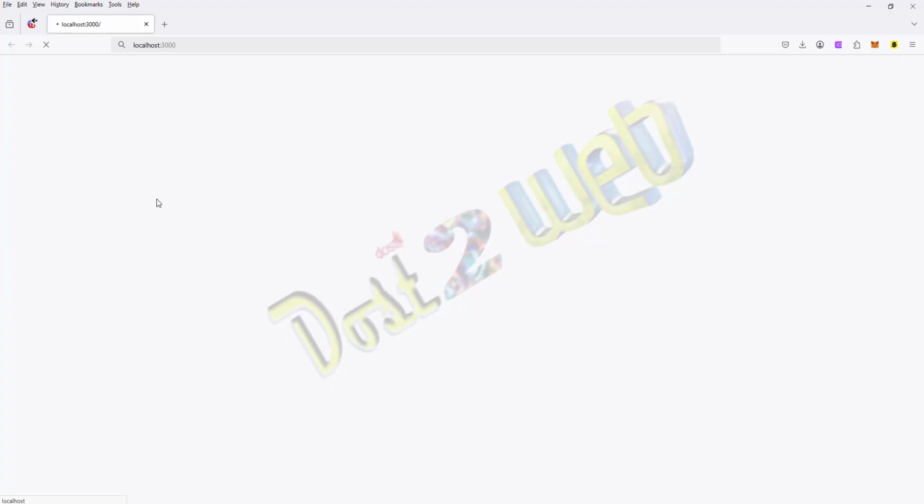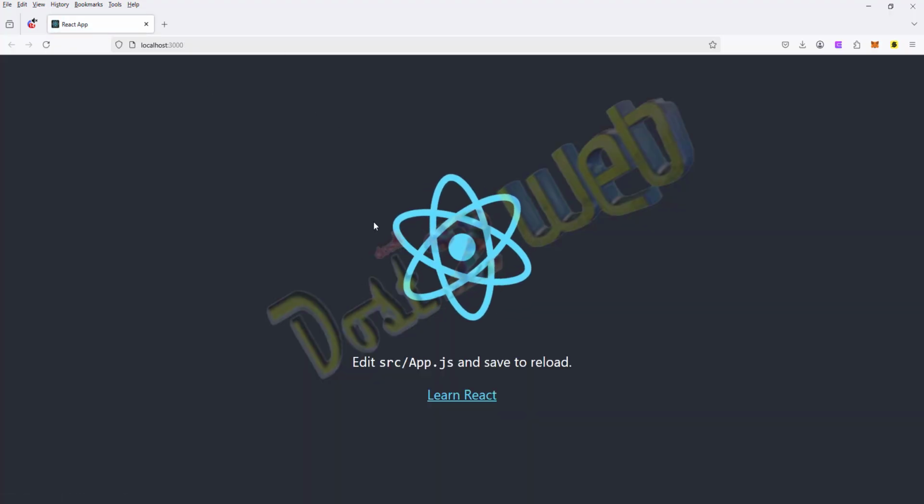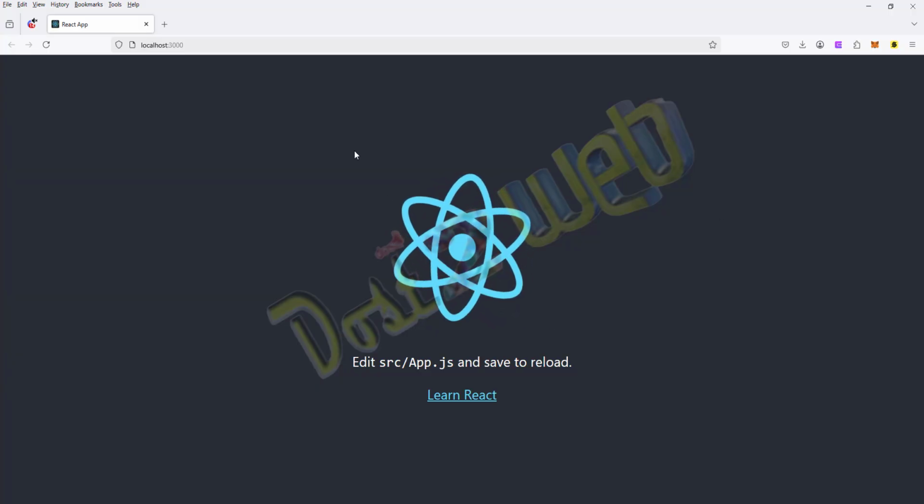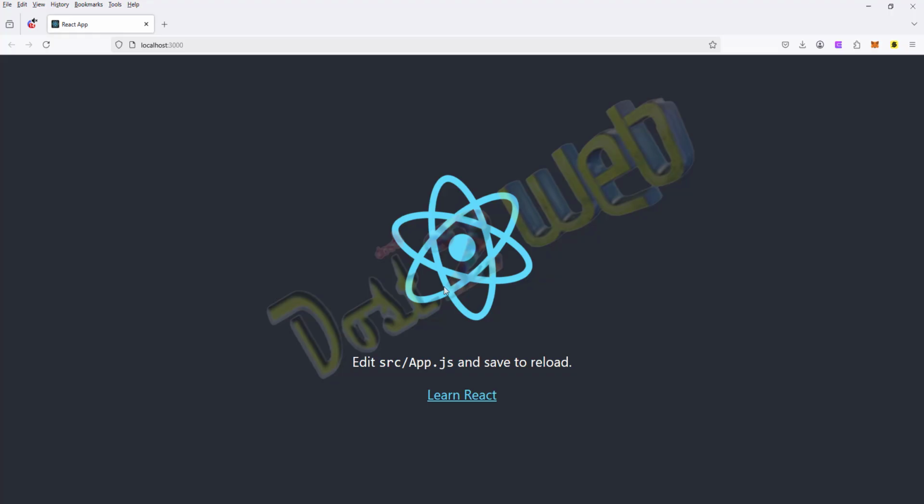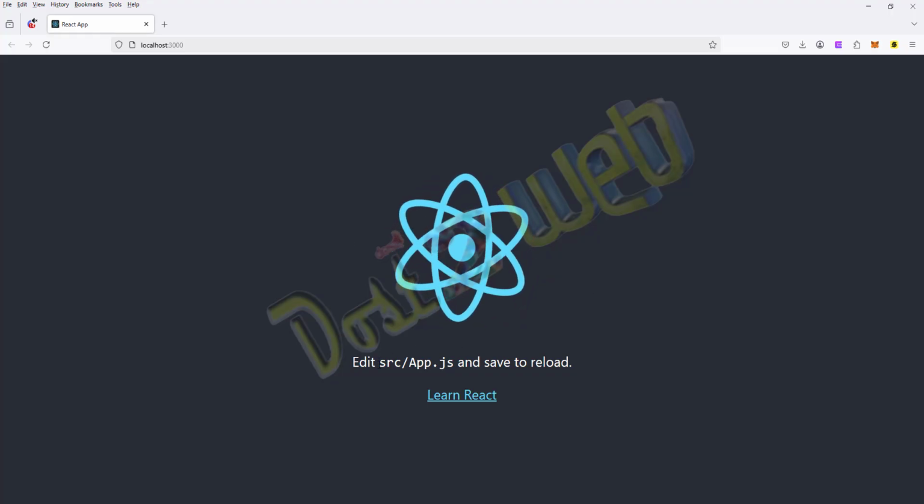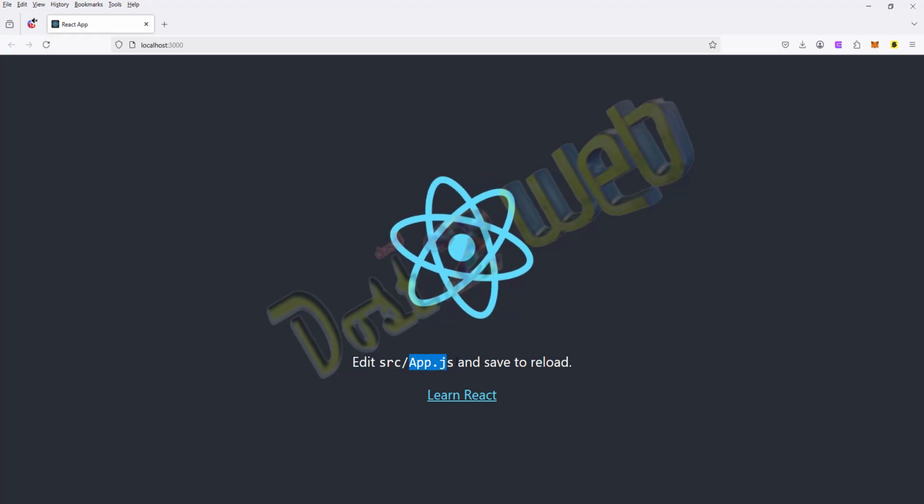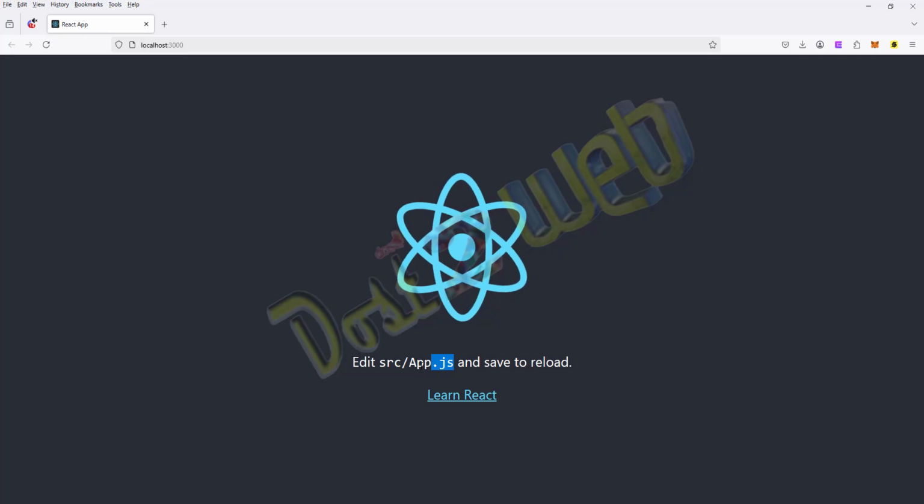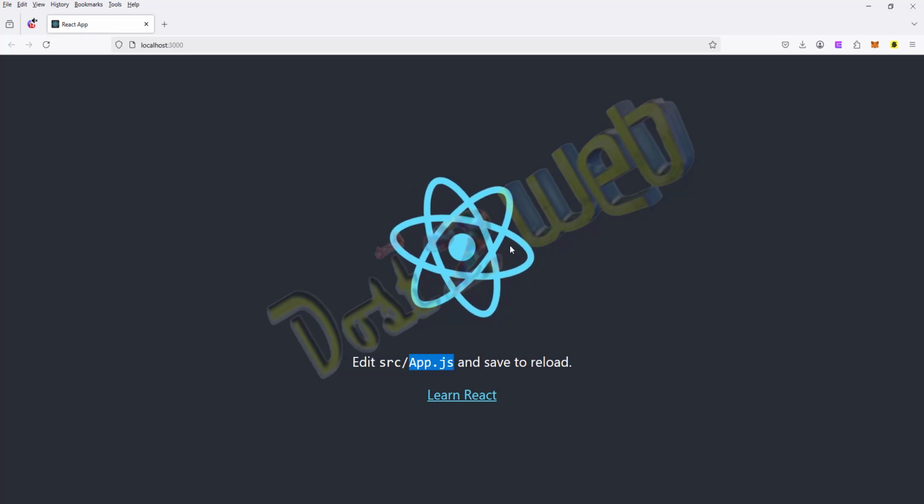By default this port will be taken by React, and this is the very basic React application which will be loaded here. And if you want anything to be loaded, then you can add it in src app.js. So you know very well that React works on JS files, so you have to change any CSS accordingly if you want. So let's proceed with our code.